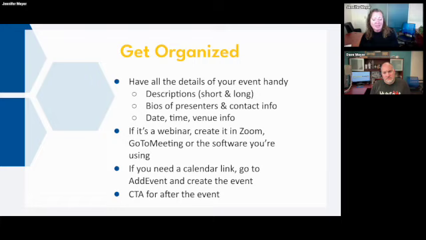Also, if you need a calendar link, you can go to Add Event and create that. Since HubSpot doesn't have that natively, we can put that then on buttons for emails and things like that once people register. Also, a CTA for after the event. Let's get all of that prepared as well so that we can create our thank you email and send people there right away.